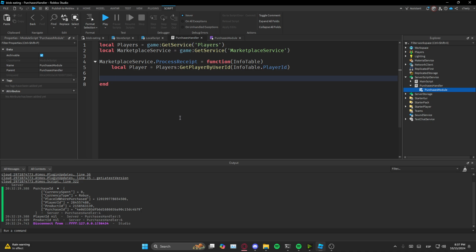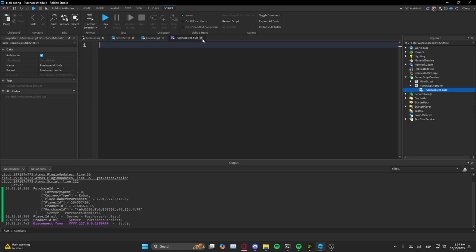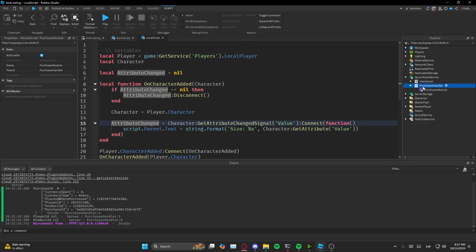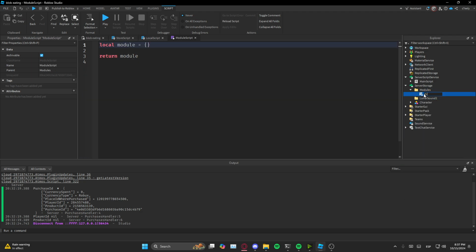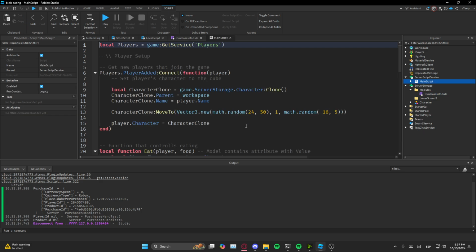All right. So we're going to move this back. Actually, not even that. We're going to move it to the main script, and we're going to make a folder in ServerStorage called Modules, and we're going to paste the module. We're going to create a module here, the PurchasesModule, just for organization.